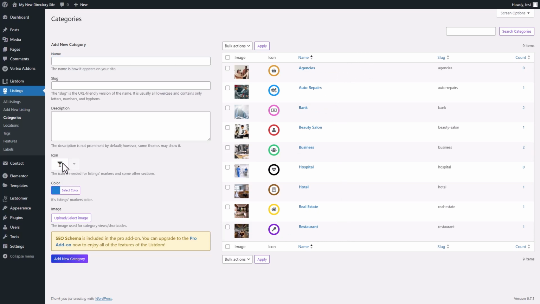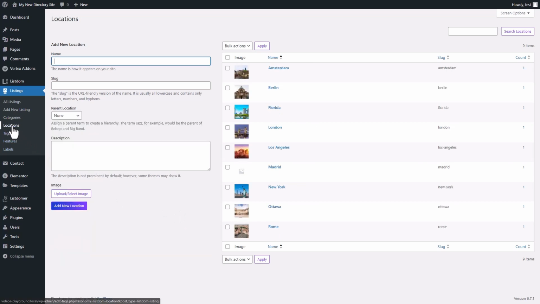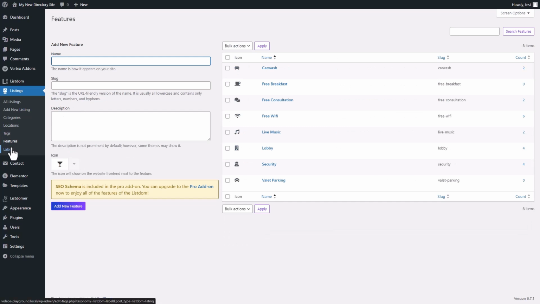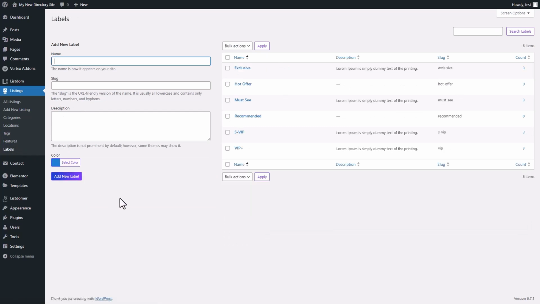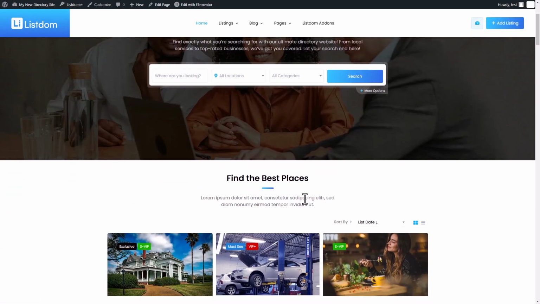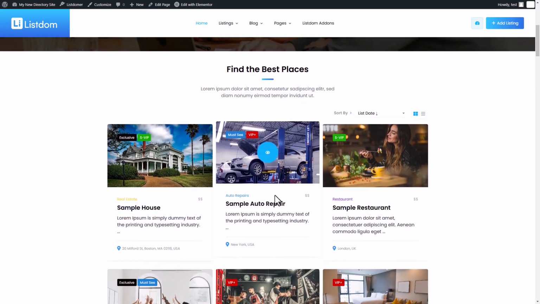Think about it like this. Each category can be customized with an icon and a color. The good news is that Listdom offers 5 taxonomies in its free version, allowing you to organize your listings with tags, locations, features, and labels. One of the best parts is that this setup helps you customize and organize your website efficiently. These taxonomies will be displayed on the front end in various sections.